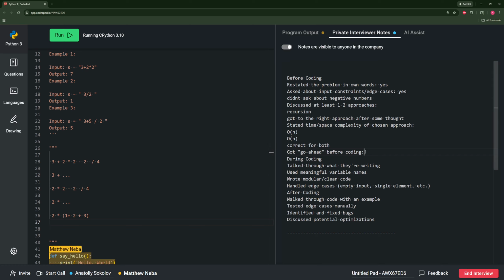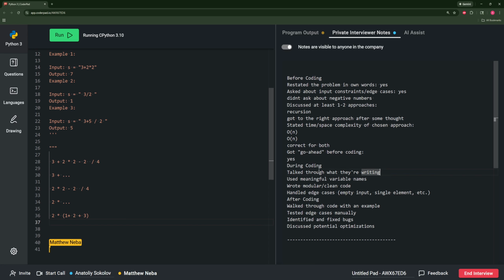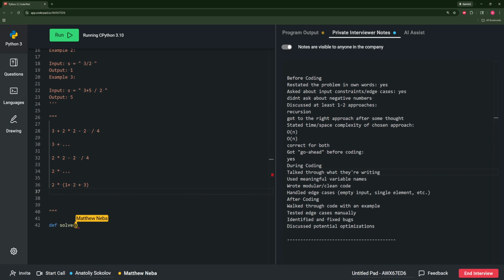Okay, so I'll need some index on where I am. Yeah, I know the base case. I need to do the recursive case right now. So first I need to collect the number.